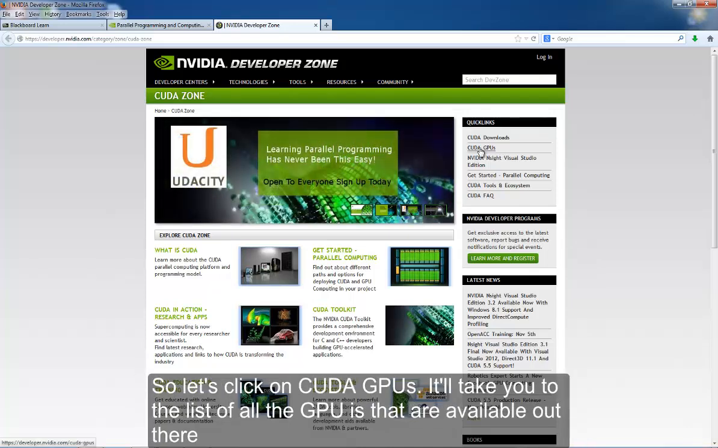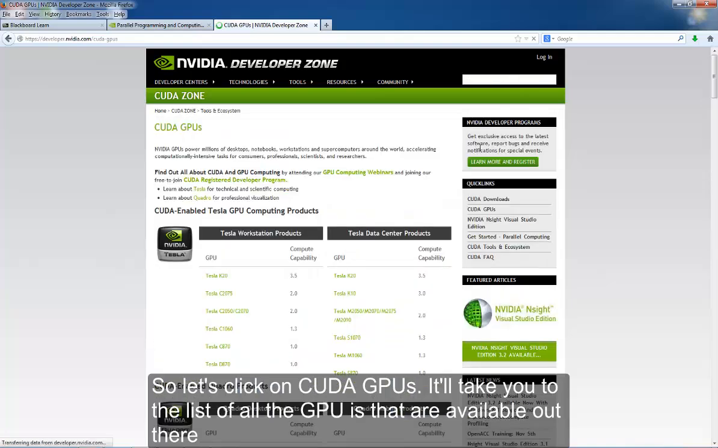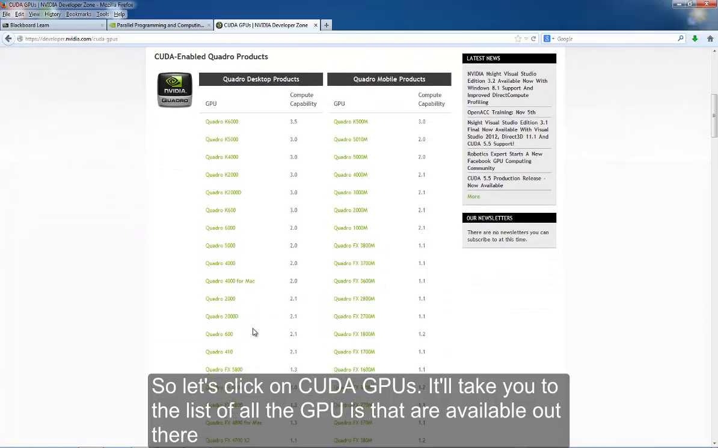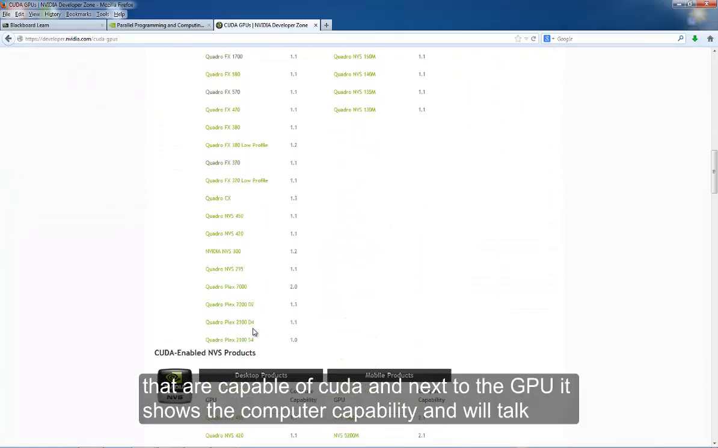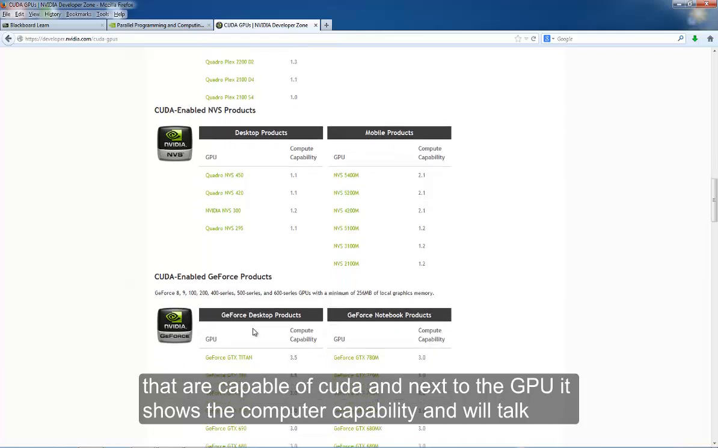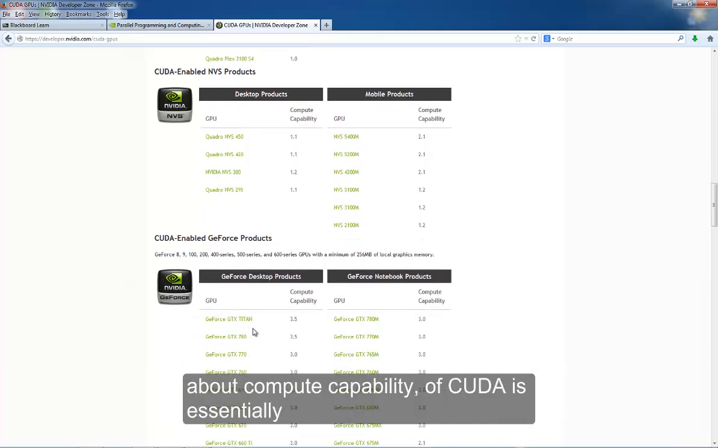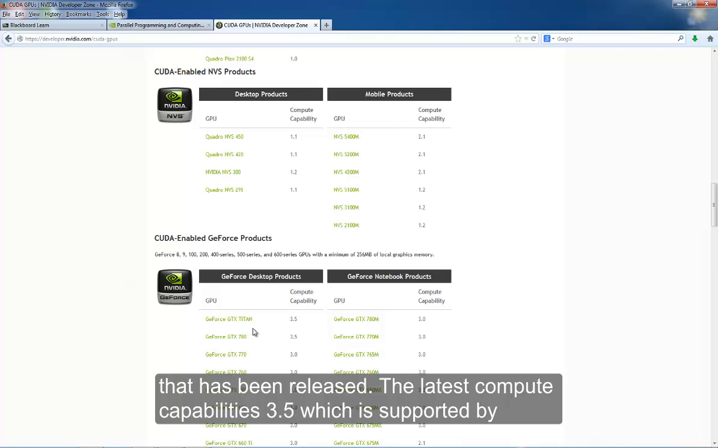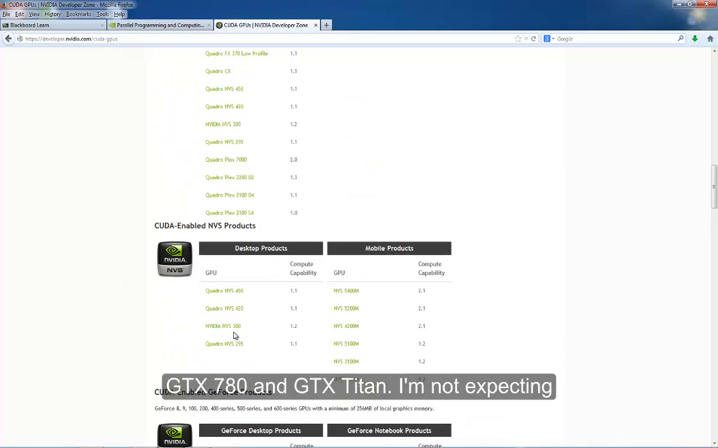So let's click on CUDA GPUs. When you click on CUDA GPUs, it'll take you to a list of all the GPUs that are available out there that are capable of CUDA, and next to each GPU it shows the compute capability. And we'll talk about compute capability of CUDA, which is essentially the revisions on the hardware that has been released. The latest compute capability is 3.5, which is supported by GeForce GTX 780 and GeForce GTX Titan.